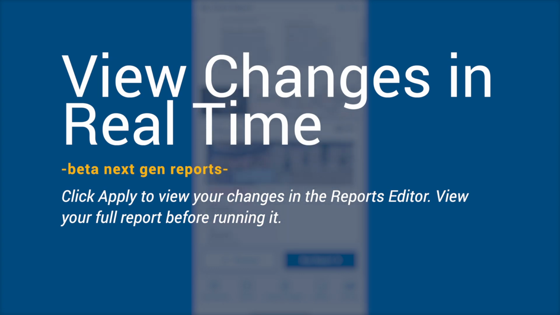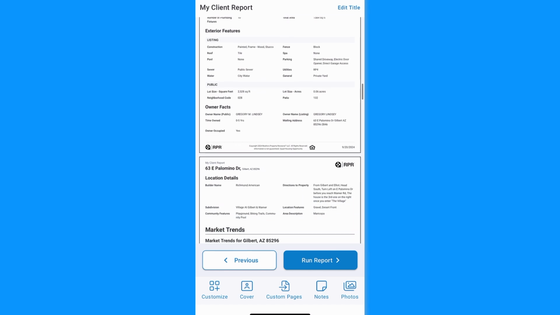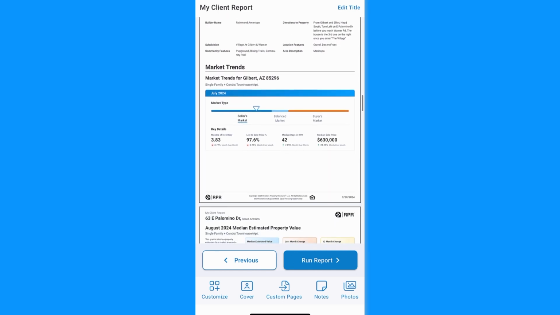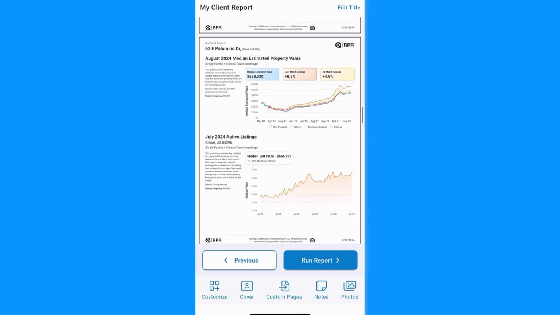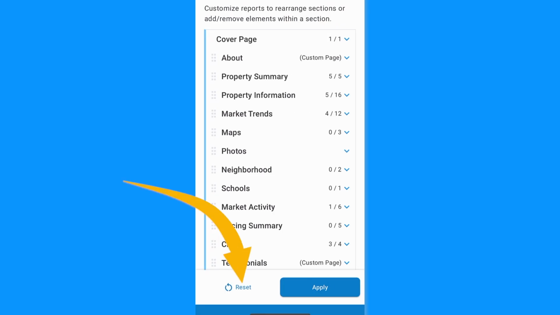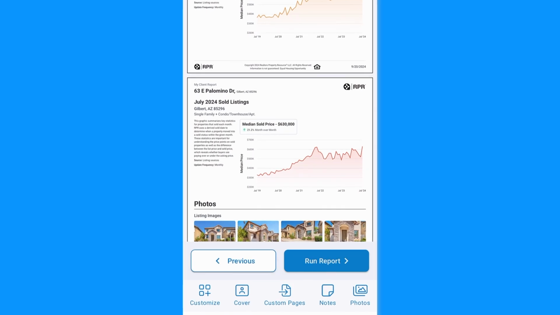It's important to note that the way the report looks in the viewer is how your report will run. So if you aren't seeing changes in the report viewer, make sure to go back and select Apply to your customization options. Every time you tap Apply, you'll be redirected back to the report's viewer to see your changes. Tap Reset to go back to the pre-generated settings of this report. To edit your cover page, tap Cover, or from the Customize tab, Edit Cover.